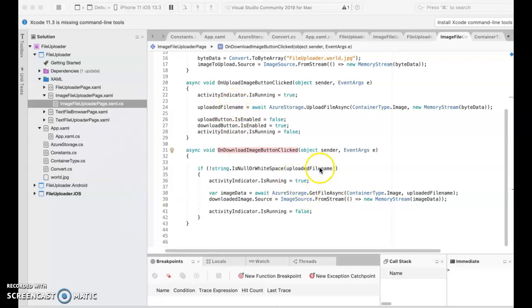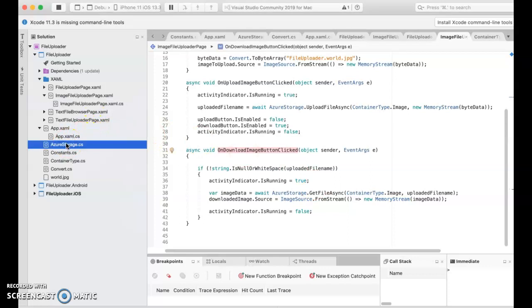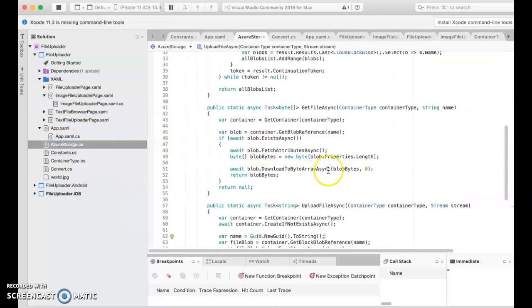So we check to make sure that that uploaded file name is not null. We start the spinner running to let the user know that we're doing something. Then what we do is we call this getFileAsync function. And the interesting thing about this function is that this is going to be the same for images and text, because we're really just getting an array of bytes from blob storage.